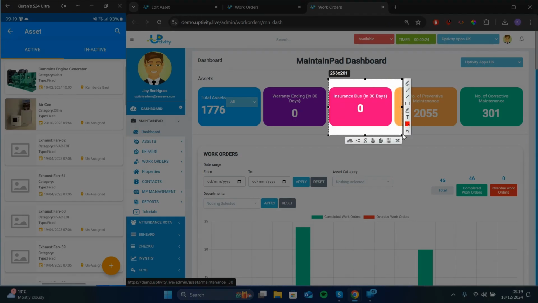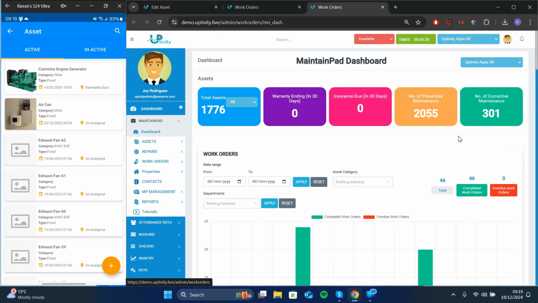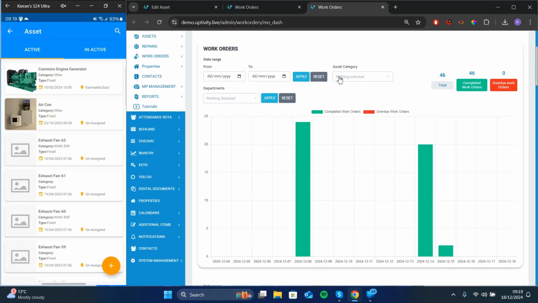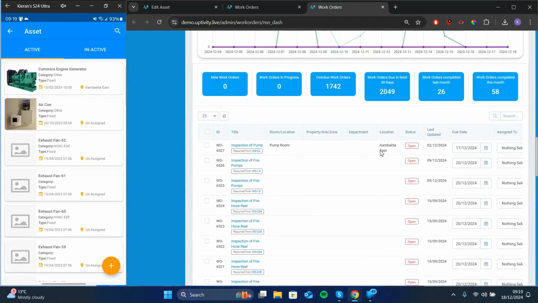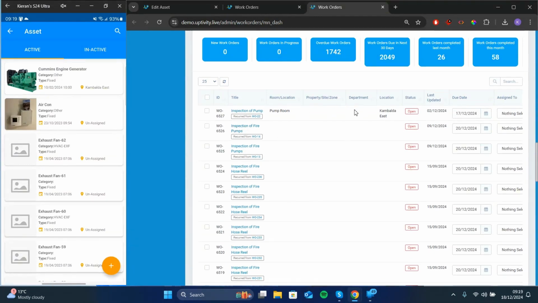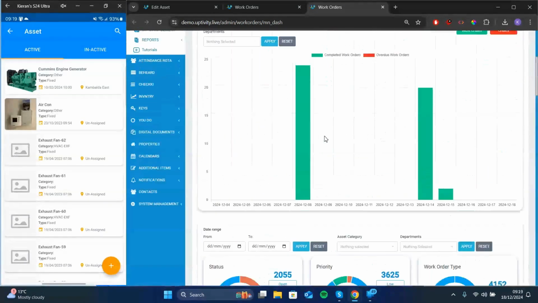You can also see what insurance is due in the next 30 days. And then you've got some data below alongside that. So for example, work orders, you can see a breakdown of those jobs, and you can also see if there's any assets and anything like that.